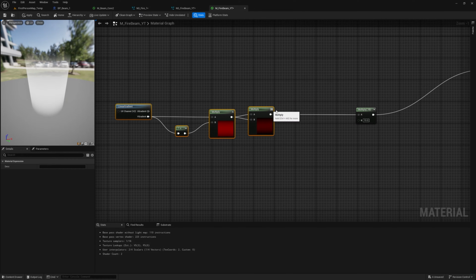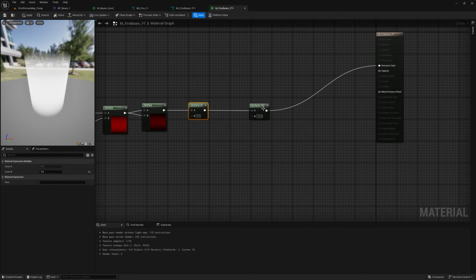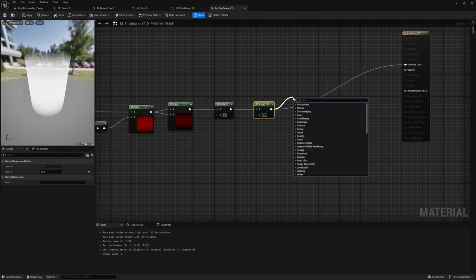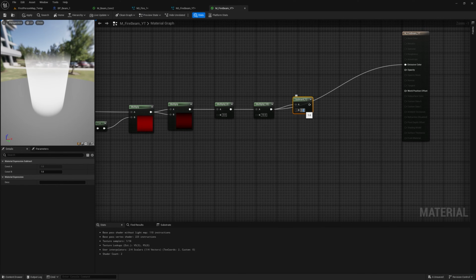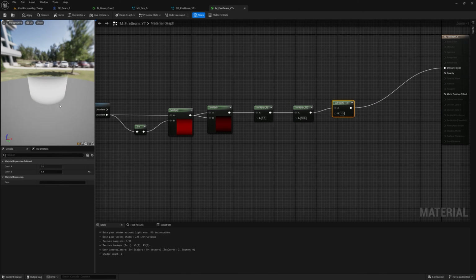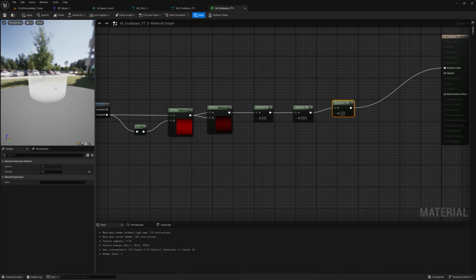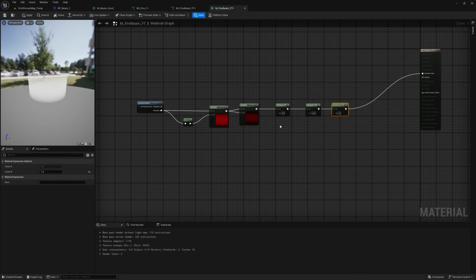Now we need to get another multiply and give it a value of 3. This is for something else later, but just have it here. And now from this, we can just get a subtract. And if I give it a value of 1.3, you can see that we get a highlight line like this in the middle. So this is something we will use in the future.